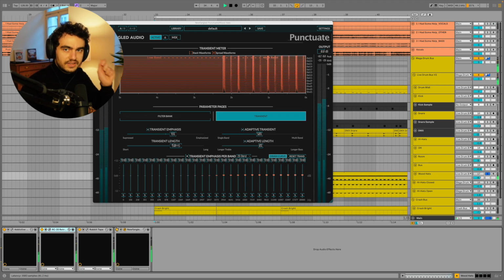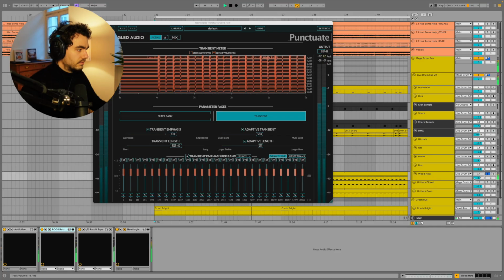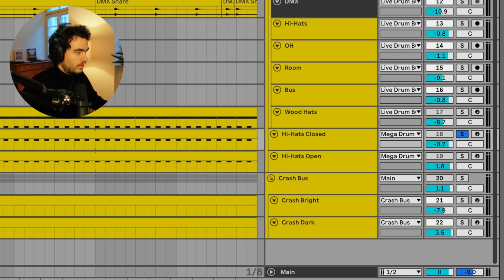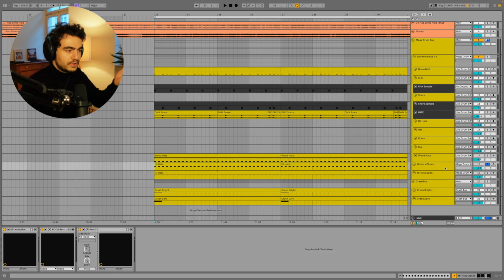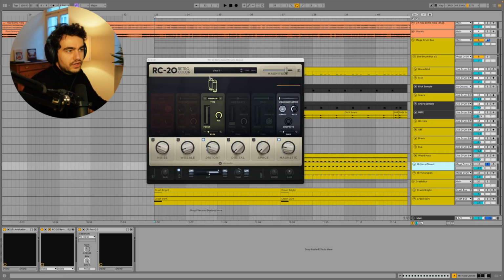It just becomes more attacky. Now for the hi-hats, I have open and closed hi-hats layered together. This is a little bit unrealistic because usually on the drum set you cannot do that. However, I felt like this was needed for the sound, the way I wanted to approach this. So I have these closed hats, and again I'm using RC20 Retro Color to make them just a little bit darker. This is how they usually sound.